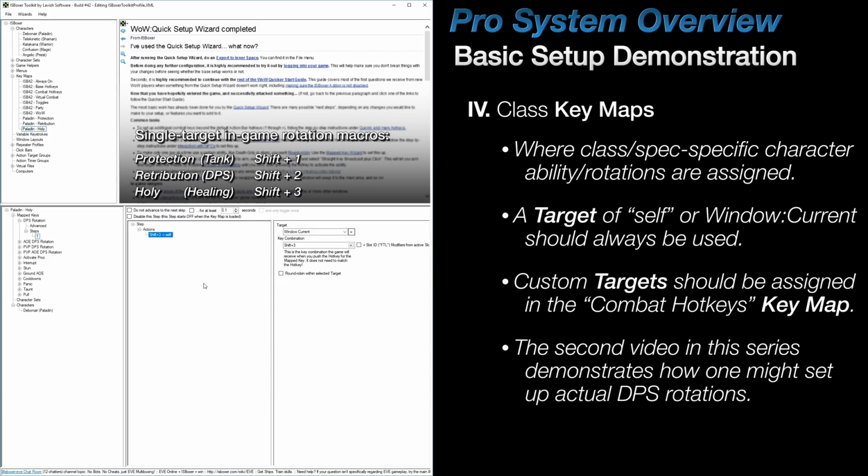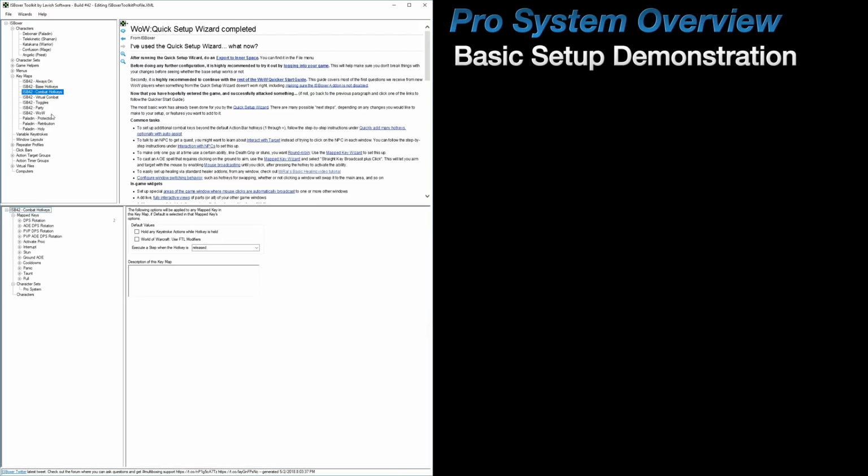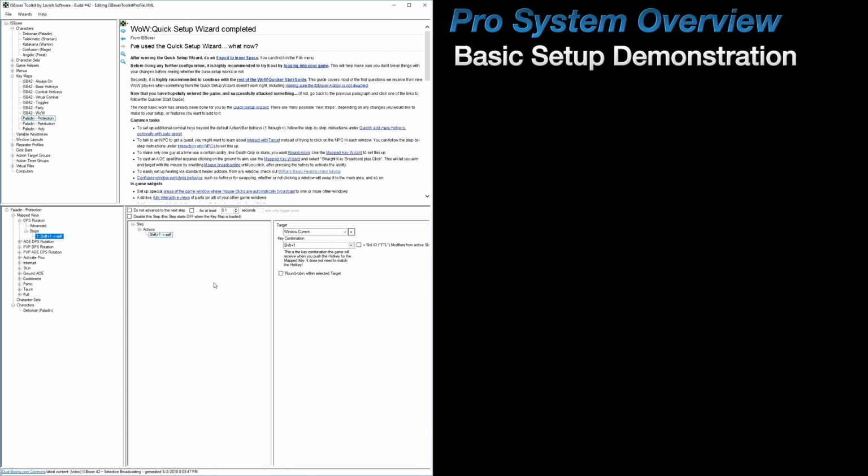If you ever need to set up a special target for just melee, just ranged, or whatever else, then you would set that up in the combat hotkeys key map, but I'll touch more on that in the third video of this series. So now these three key maps are unique since the DPS rotation mapped key is doing something different in each of them. If I was to export my settings now and press 2 on my keyboard to execute the DPS rotation mapped key, my paladin is going to be sent shift 1 because I assigned him to the protection key map.